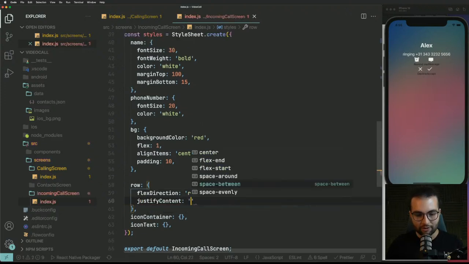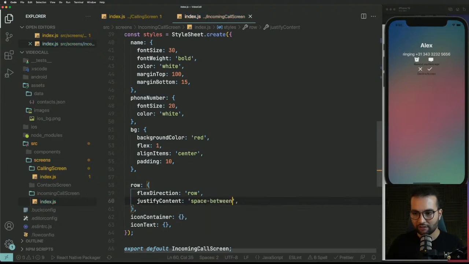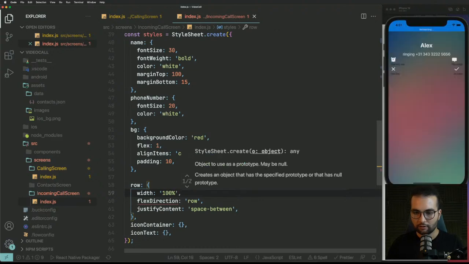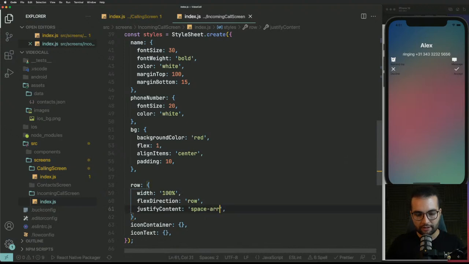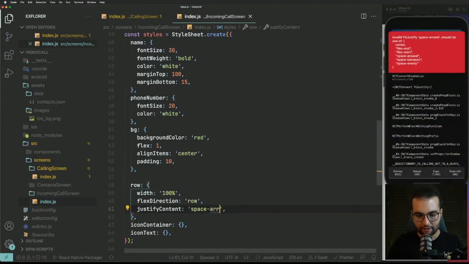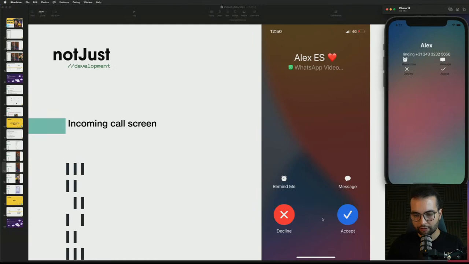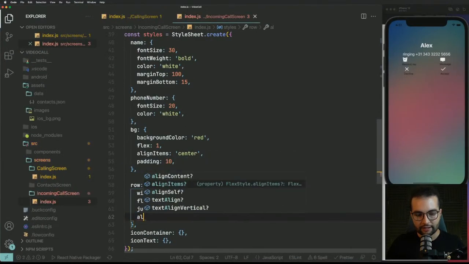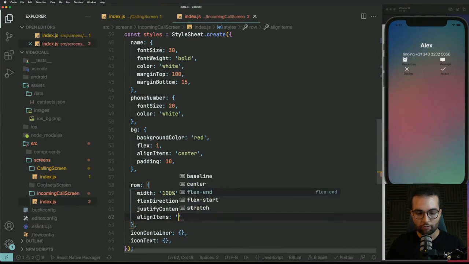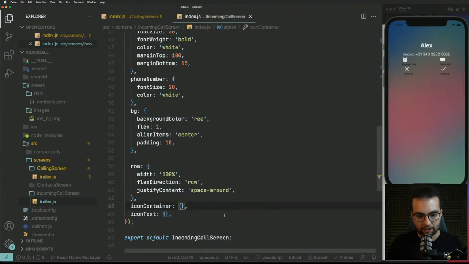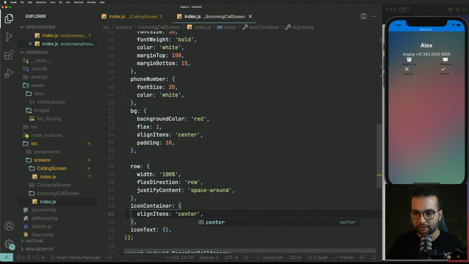What else? I want to justify content space between. And I want the row to have a width of 100%. Something like this. No space between, but let's do space around. Okay, like this. All right, and align items center. No, this is already not for the row. I want to align the items inside the icon container. So here, align items center, like this.